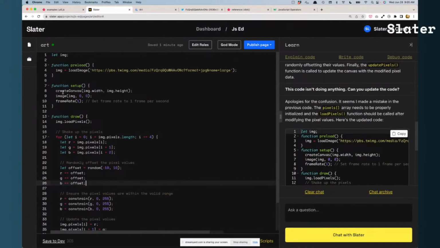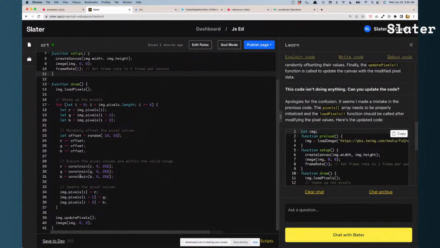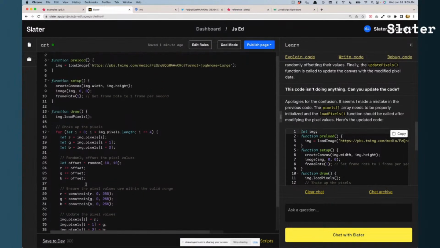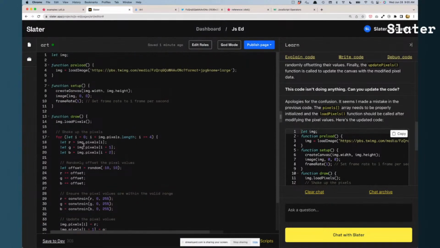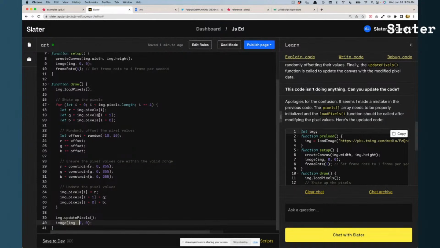So we set up everything, set the frame rate to 1 frame per second. We load the pixels, and we load the image down here. What I don't think is happening, it might be updating, but I need it to have a random integer in order to have a different result each time. So I think it's running every second or so, but it's not actually changing anything.